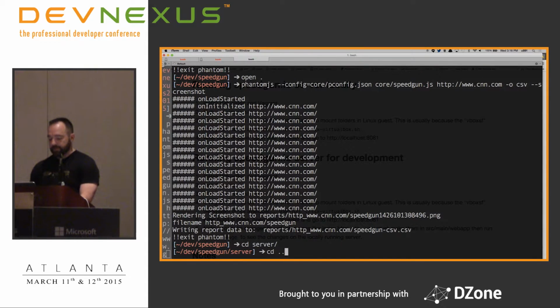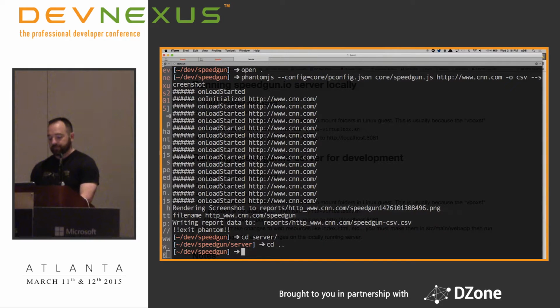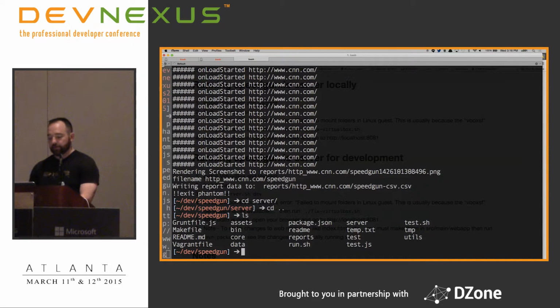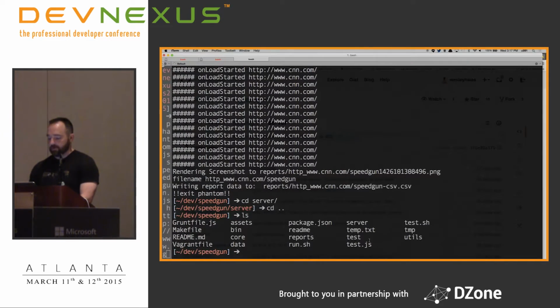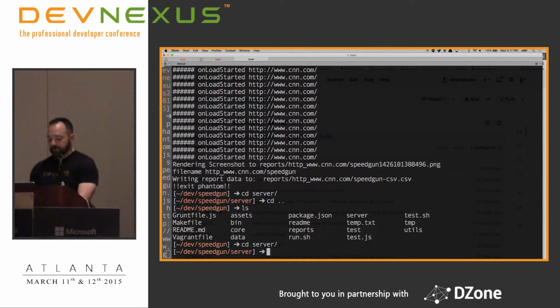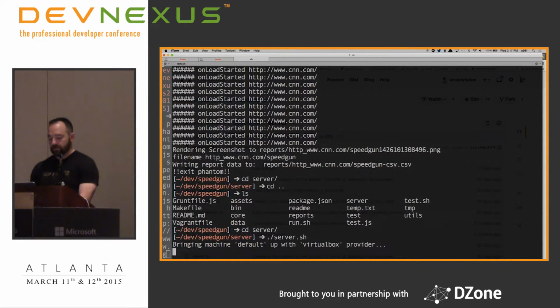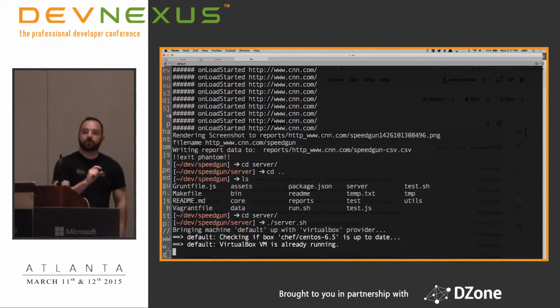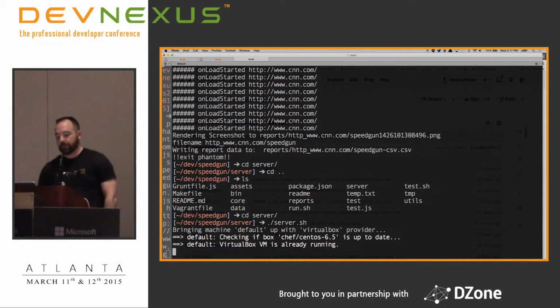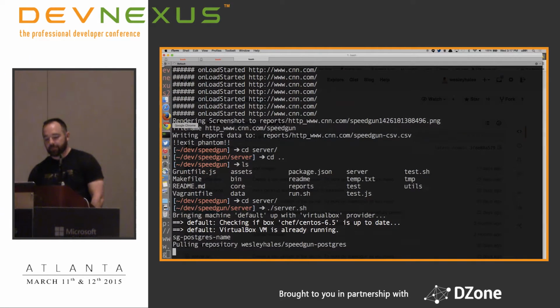So this directory I'm in right now is SpeedGun. It's the GitHub repository, same thing you see on github.com. What I'm going to do now is navigate to the server directory, just as the README told me to, and run server.sh. It's one command to bring up the entire server. There are some prerequisites. While that's coming up, I'll go over those.